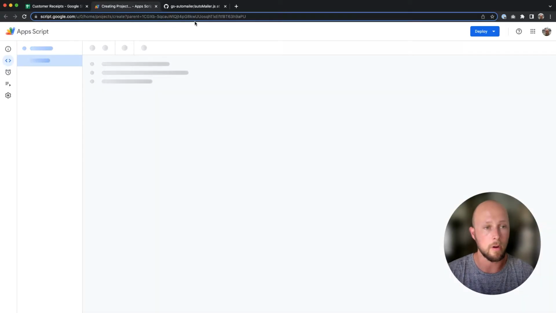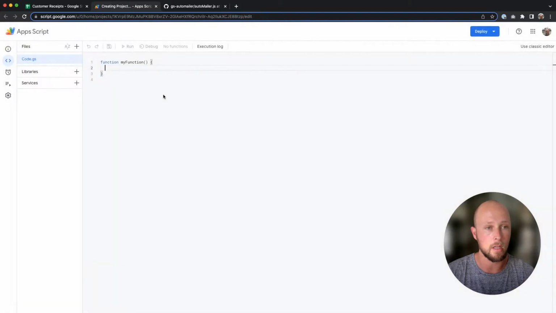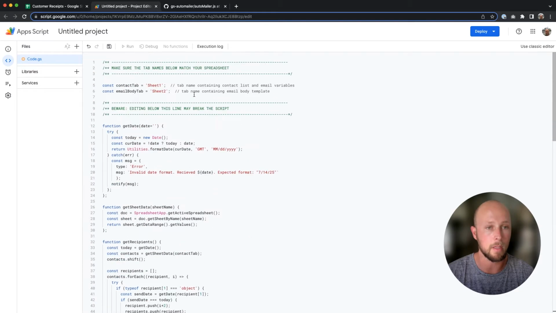And then once we're inside of app scripts, we can get rid of the template function that it provides just so it's a blank document. We will paste what we copied from GitHub and then save this.